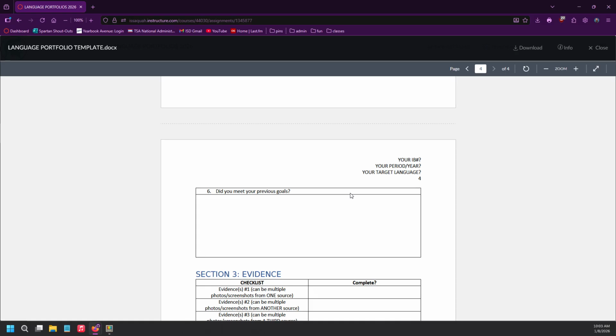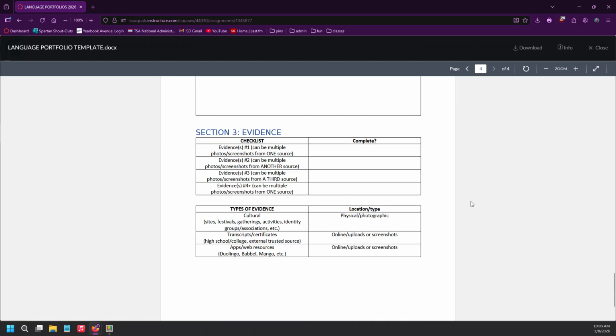Last thing, evidence. This has a checklist and a little type of evidence table, because everybody's going to have a different set of evidences. I encourage you to have 4 different pieces of evidence. All of your Duolingo screenshots being 1, all of your grades being another, all of a project being a 3rd, and then whatever else you can use to prove that you've learned something in this language can serve as a piece of evidence.